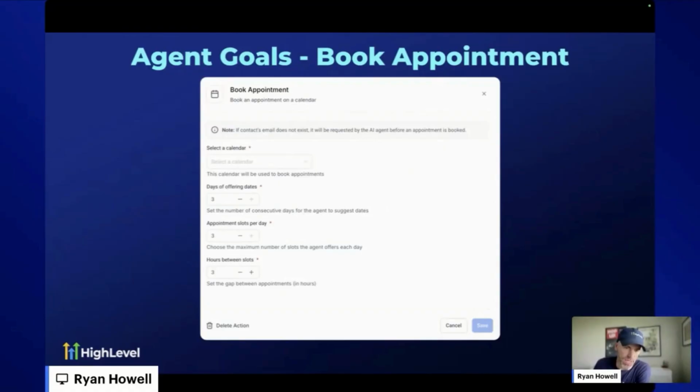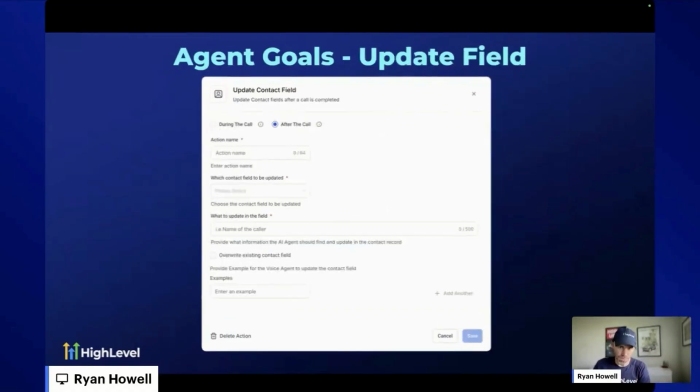Appointment slots per day. This is pretty obvious, but how many slots per day do you want them to book? And then how many hours between slots? A lot of times we call this buffer. Test all this stuff out, but I think the explanations there are pretty good to get you on your way.